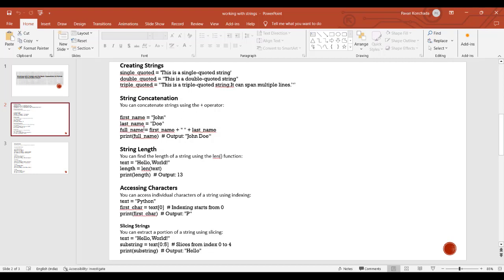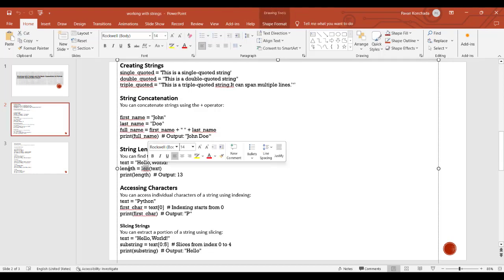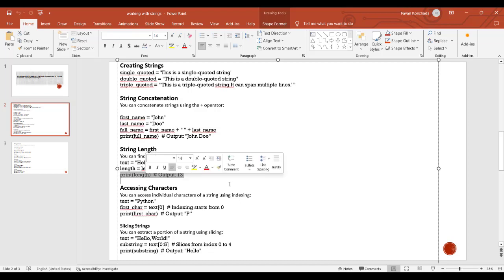For example, the first name you can take as John, and the last name as Doe. Then you can get the full name as first name plus a space between two quotes, plus last name. If you try to print the full name, you'll get this output. Similarly, if you want to find the string length, you can use len of the text you have created as a string. Then if you print, you'll get that string length.